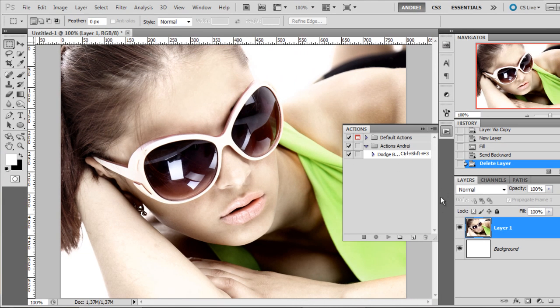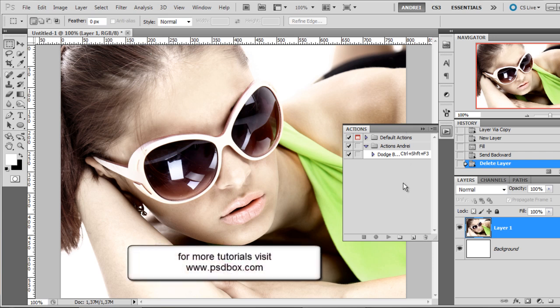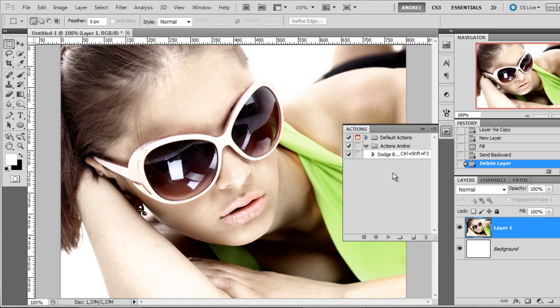So I will do it all over again, but before we start, when you record an action, it's important to know that you're not recording time, you're just recording the commands. Every step that you do, every menu where you go, will be recorded, but you're not recording time. So you can take all the time in the world. So that being said, let's create a new action.